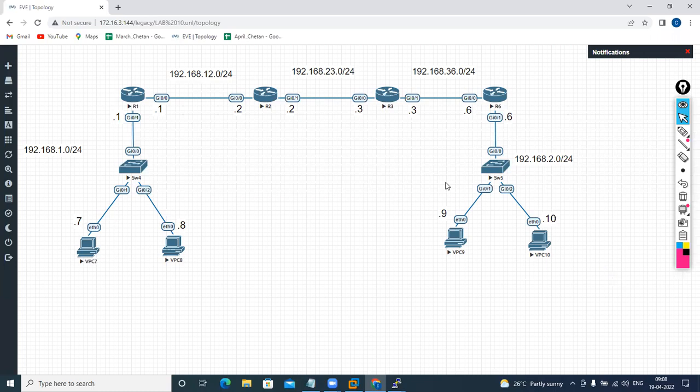I agree. You are 100% right, I got your point. Are we able to ping from VPC7 to VPC9? Yes, that is achieved. If you create on R6 only 2 static routes for 12.0 and 1.0, your lab is achieved.